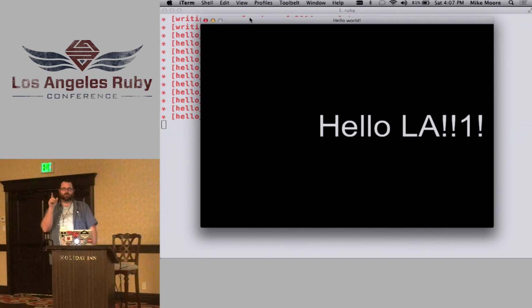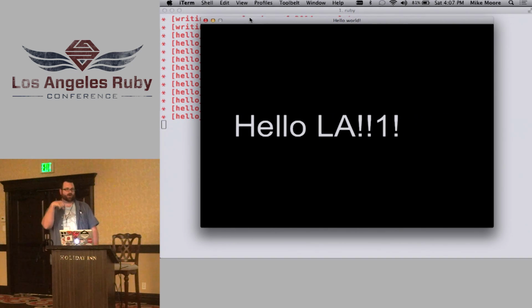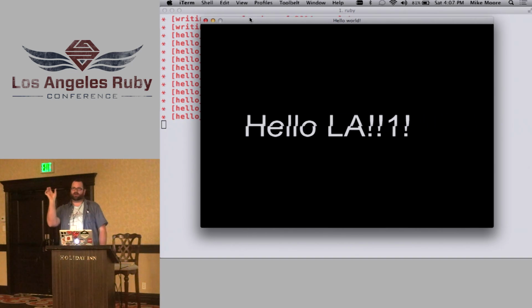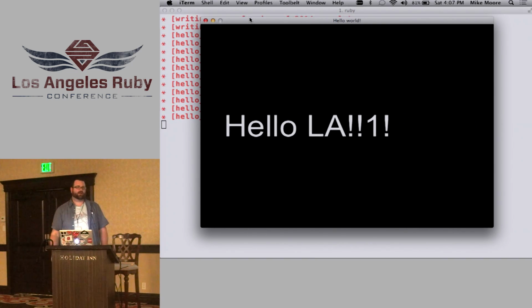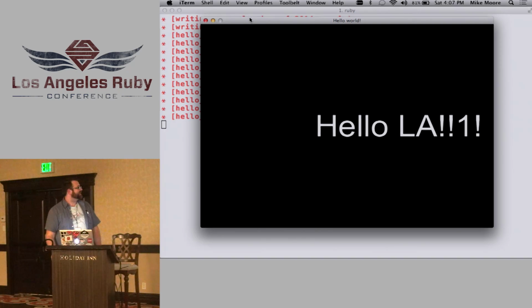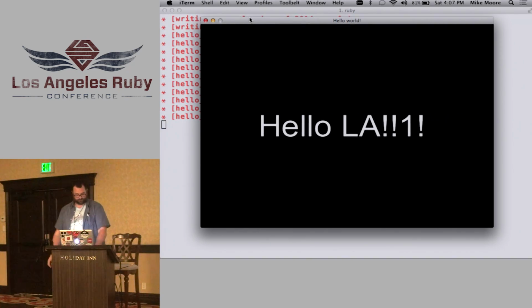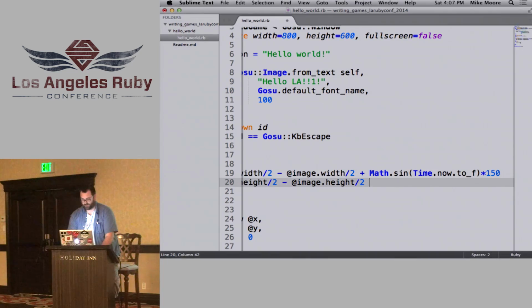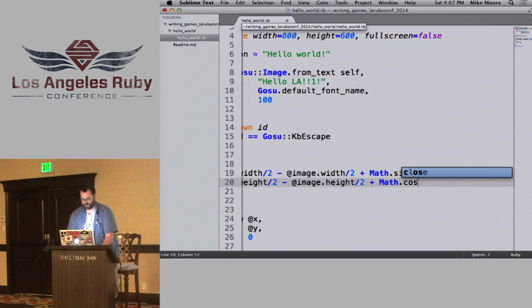So time is always going to be updating. Every time we call update, we're going to get a slightly different time. And so we're going to move that position slightly, every fraction of a second, 60 times a second. We're going to move that image. Let's do it again. Let's add Math.cos of Time.now.to_f.